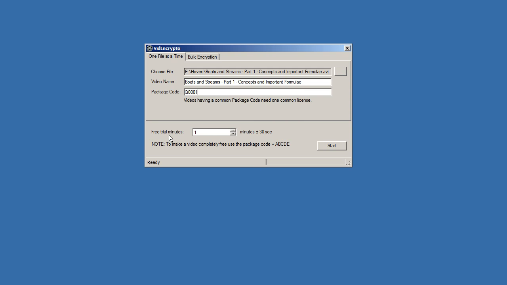And let me choose the free trial minutes as 2 minutes. If I keep it pressed, I can go up to 10 free minutes. And I can go down up to 1 free minute. So you will have to provide 1 free minute for each of your videos. That is the minimum requirement. Now I am selecting 2 minutes for my end user. I will now click the start button.